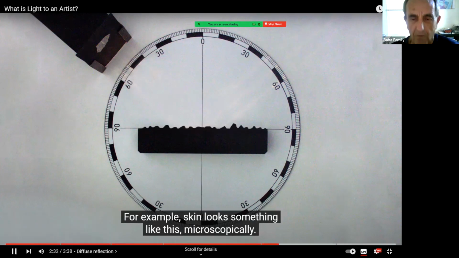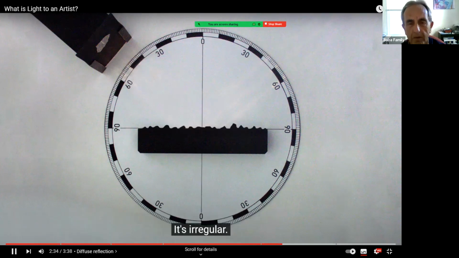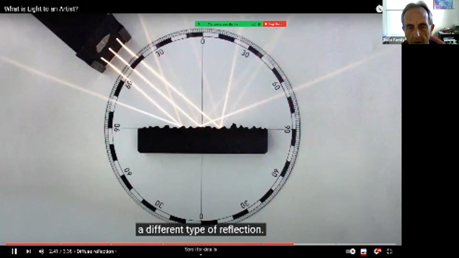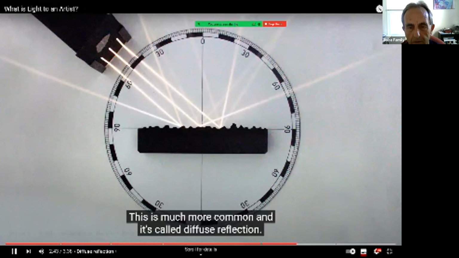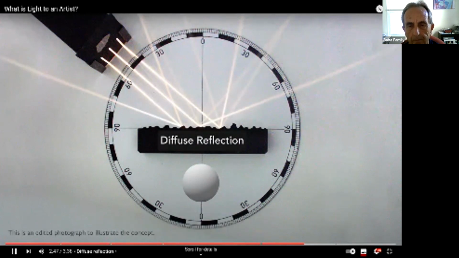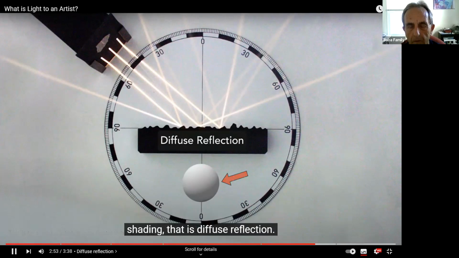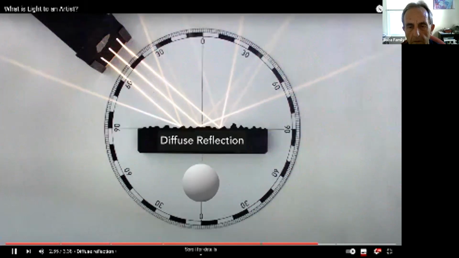It looks something like this microscopically. It's irregular. And when we shine the laser on this irregular surface, we're getting a different type of reflection. This is much more common and it's called diffuse reflection. Whenever you think about the light having an effect on the form, the actual shading, that is diffuse reflection. Here's an example.